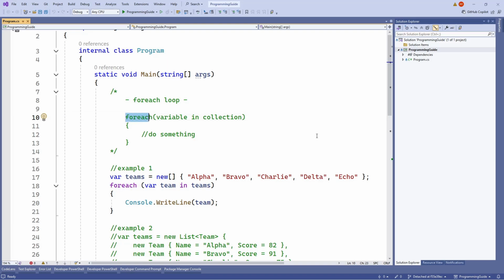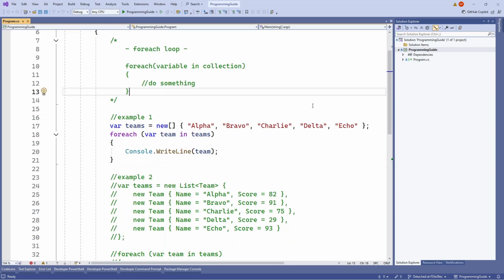So you have your keyword for each, and then within your parenthesis, you have this initialization of a variable, and then you have your keyword in, and then your list or collection of values, and then the body of your for each loop. And now with this one, the curly braces are optional if you have one line of code. So let's look at an example here.